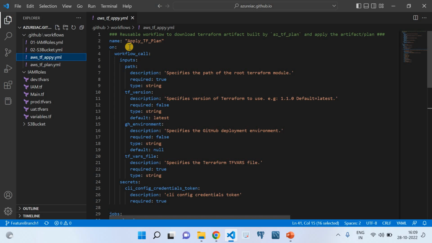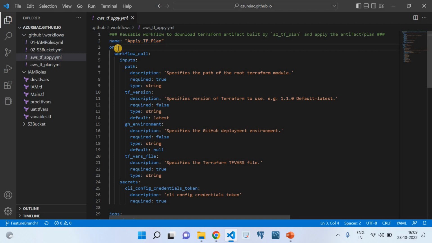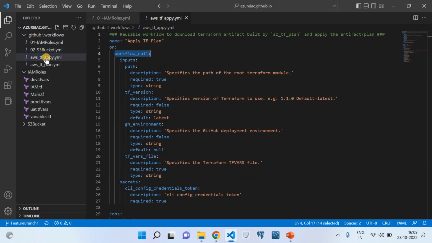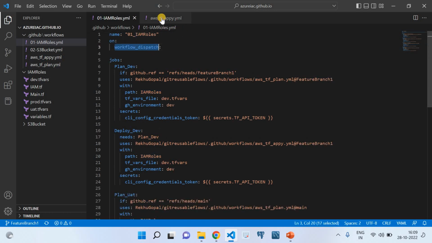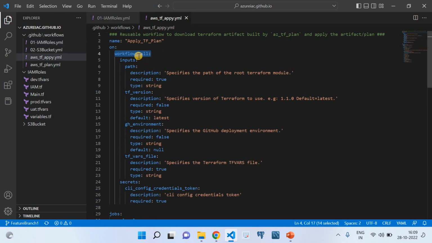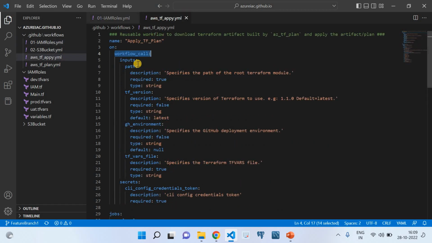The syntax of these called files looks something like this. You see it has a name, called apply tf file, and that name gets replicated here as apply tf plan. Then in this one we also have on, that is, on when the workflow calls it. If I go back to this one, let me open it in two tabs. Here we have on workflow dispatch, and this gets triggered by workflow call, in the sense that whenever a call happens from here, only then will this run. Otherwise it will not run. That's what it means.